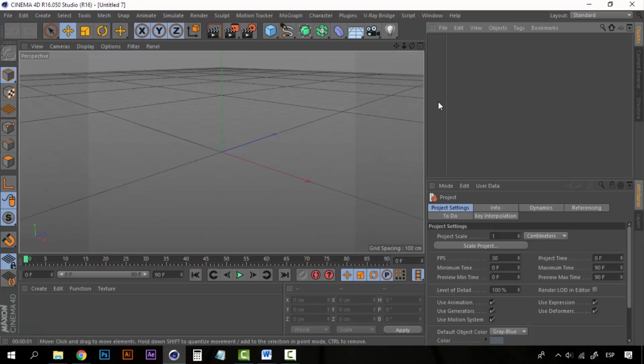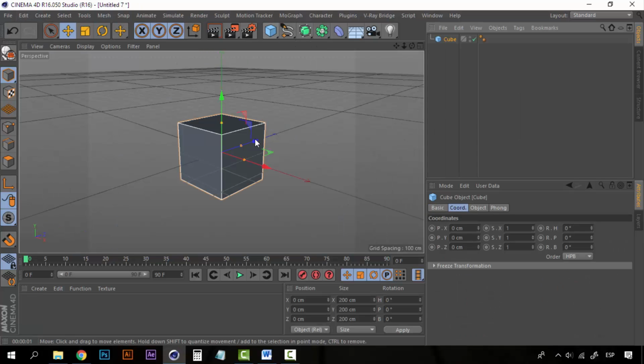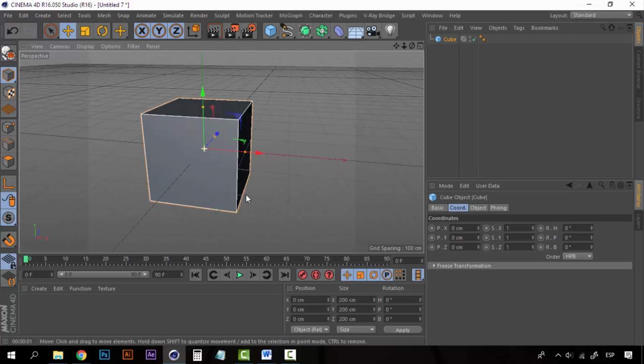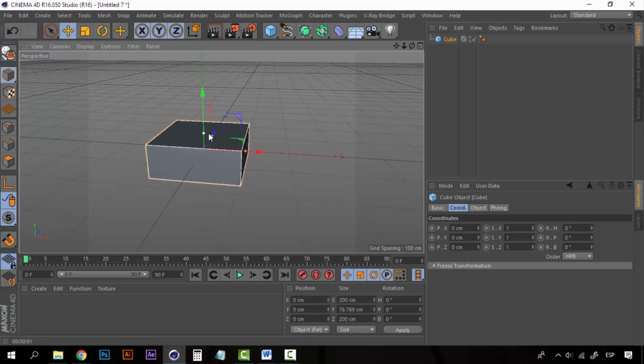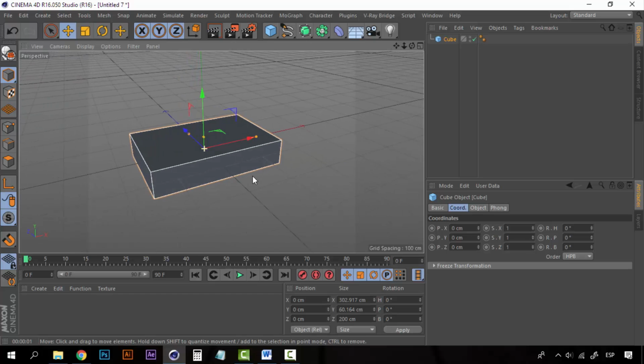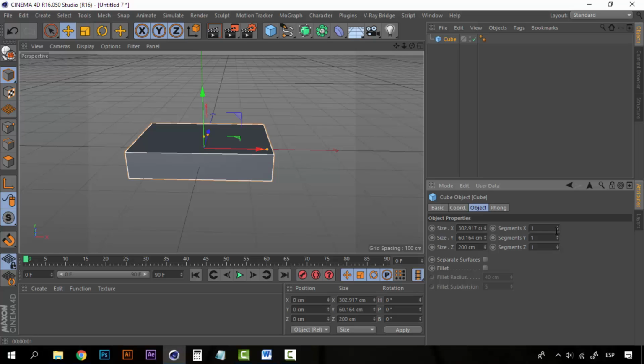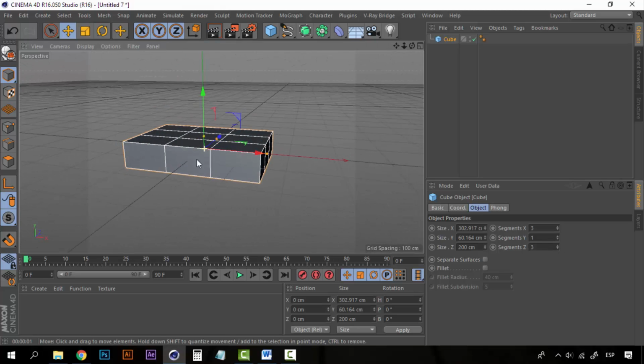So let's create a new document, create a new cube. And here's what I'm going to do. This part can be a little tricky, so pay close attention. Make this a little shorter, like this, and just a little bit wider, just like this. Okay, now go to Object and add some segments. Add 3 segments here on the X-axis and 3 segments on the Z-axis. So you will have a shape like this.